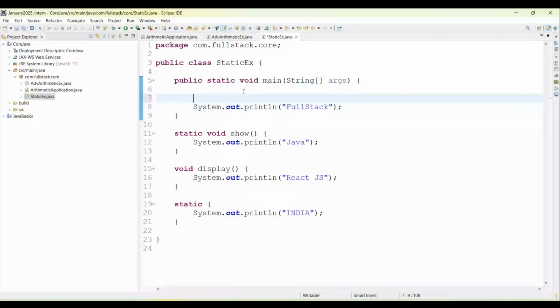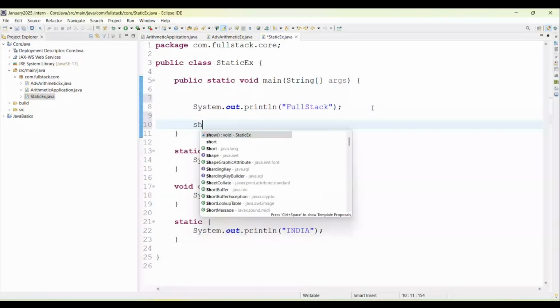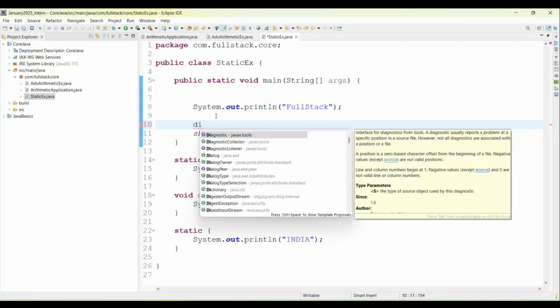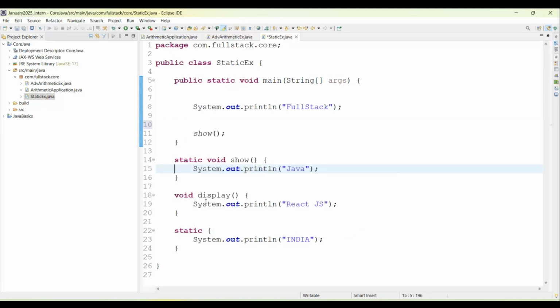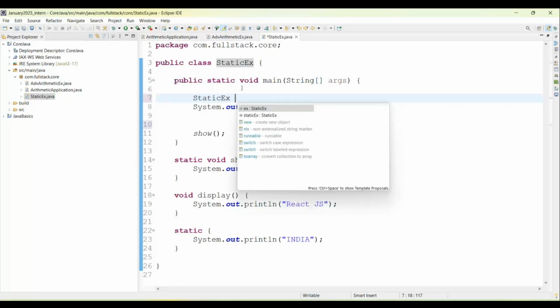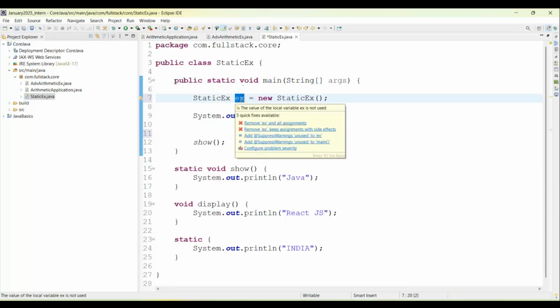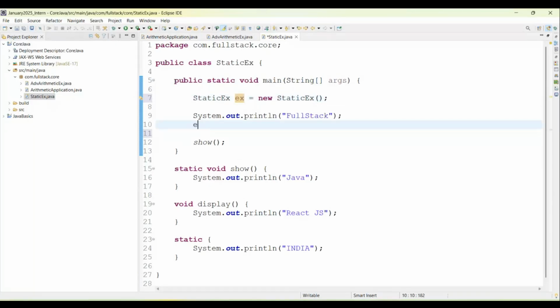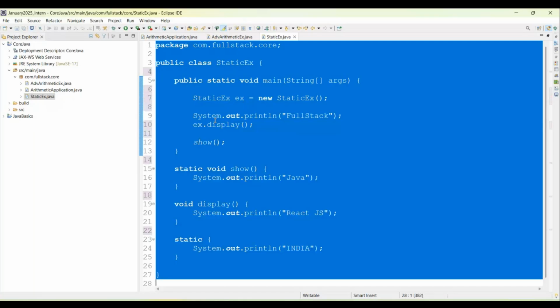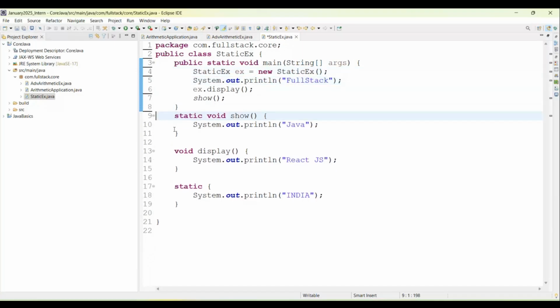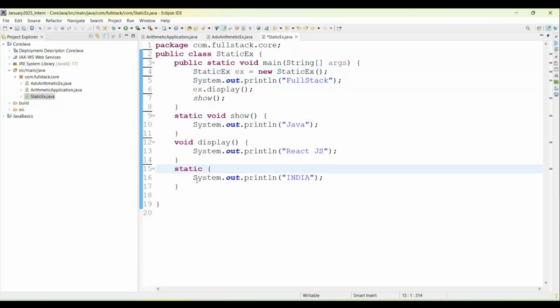Now we have a static method available. Show is the static method. Without creating an object, we are able to call it. Now I want to call the display method, but I'm not able to call it directly. How to call the display method? Display is a non-static method, right? Then we need to create the object. How to create an object? Give the class name, object name equal to new. See here, ex is the object. You can give any name to your object. Then I'm calling ex.display. Now tell me, what will be the output sequence? Does anyone have any idea? What will be the output of this program? I'm asking about the sequence. There will be output, but what will be the sequence?